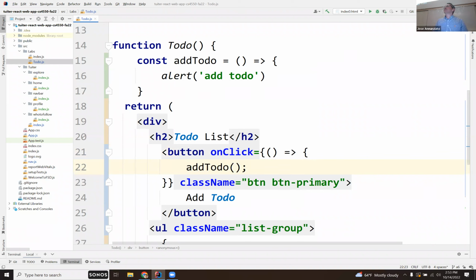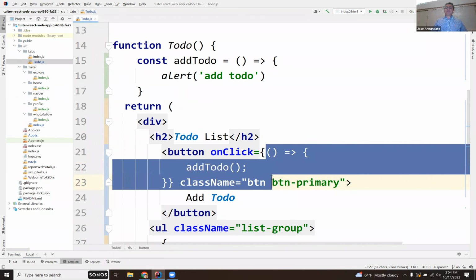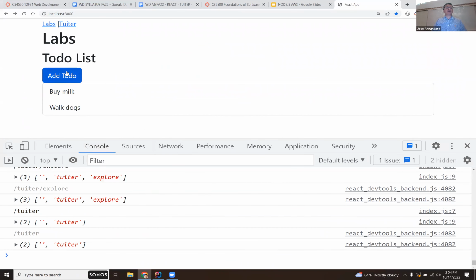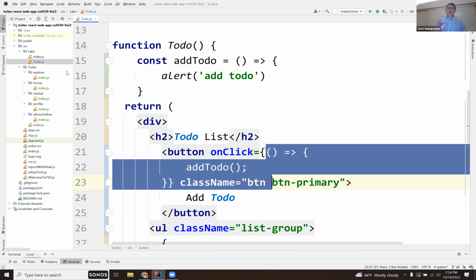See that? Now there's no danger of you inadvertently getting into an infinite loop. This just says I am postponing the call of this function to later, when you click on this button. I don't want to call this right now. Okay, so if I click on add to do, there it is. Everybody good? Okay. So what do we want to do in this to do?